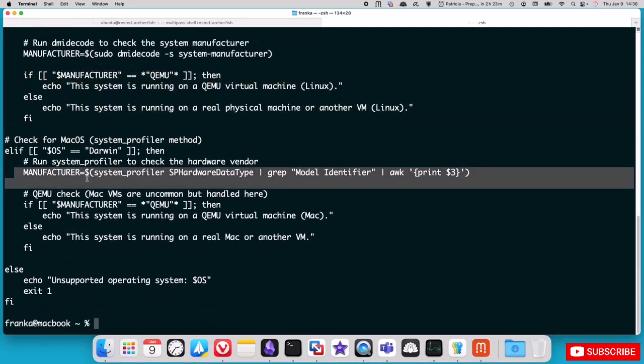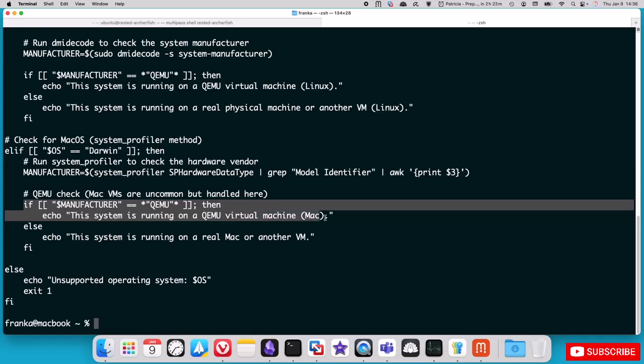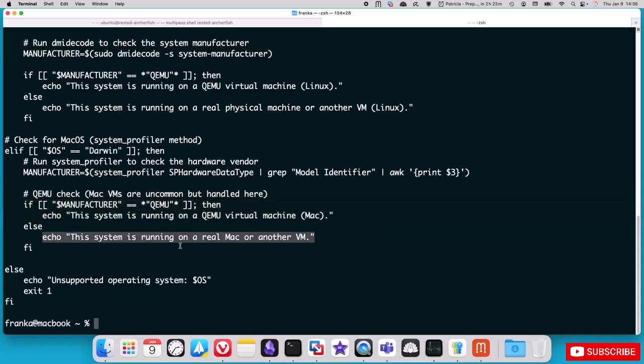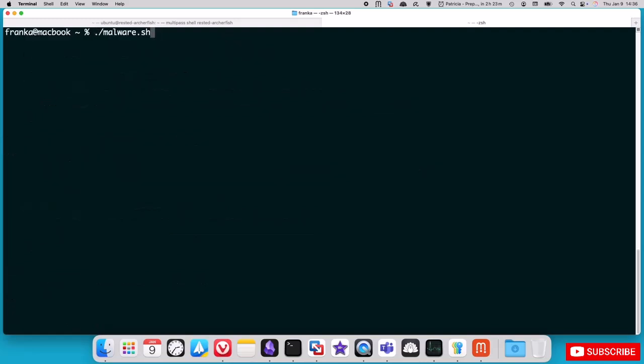It gets the manufacturer. If it is running in QEMU, we know it's running inside the virtual machine. Otherwise, it is the real Mac. So in this case, if we run it, you see it's running on a Mac. The key point here is that malware these days sometimes can detect if the software is running in a virtual machine or not, and does different behavior depending on that. Or it could even try to break free from the virtual machine if it knows it's inside one, to get access to other computers on the network or to your host machine.